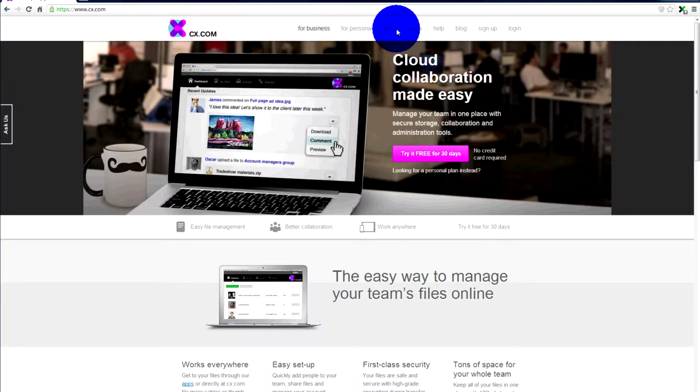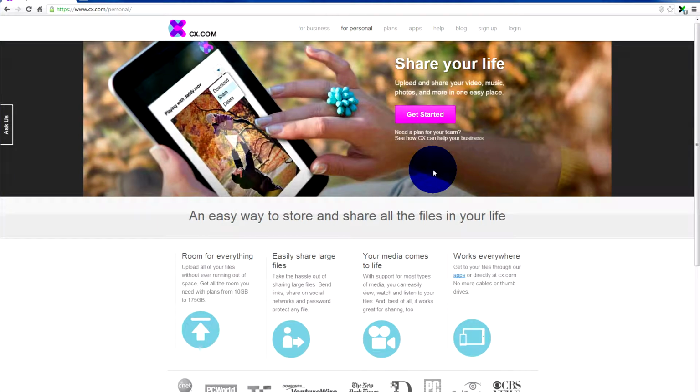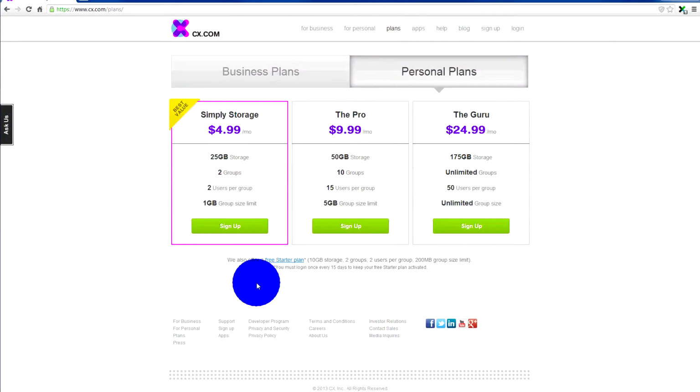And now I'll show you how to get the free one. So you'll go here, and I should say cloud collaboration made easier. You go to here looking for a personal plan instead. Then you go get started, and then you can go down here, free starter plan for $10 right here. Or you can get the simple storage with 25 gigabyte storage, 2 groups, 1 gigabyte group size. And this is all about collaboration, like I said before.